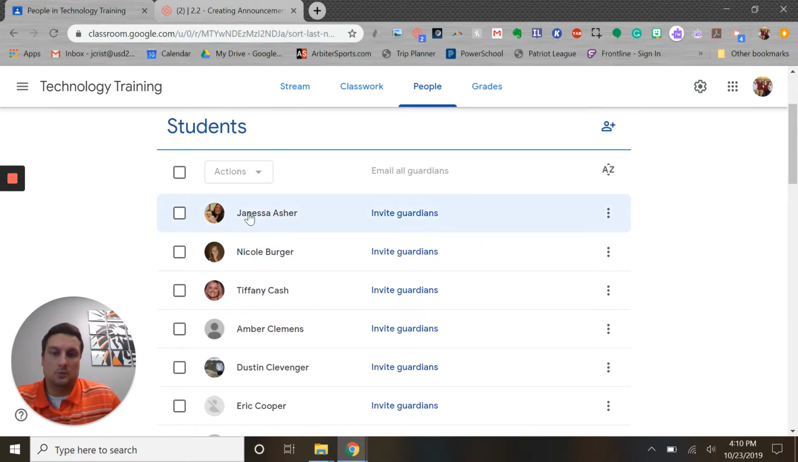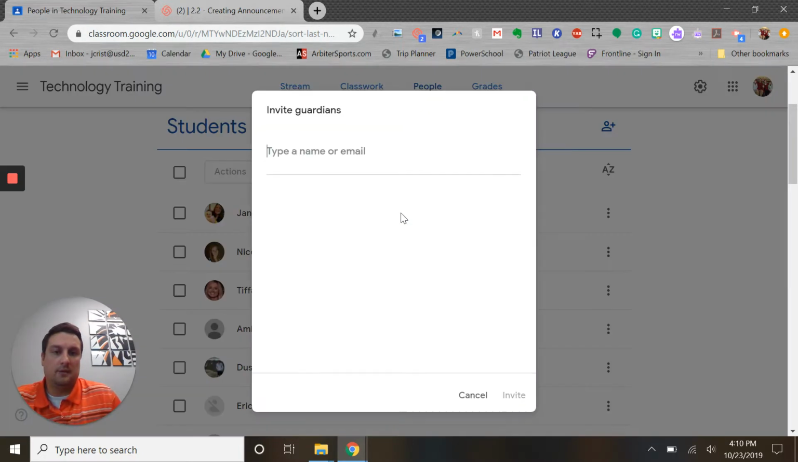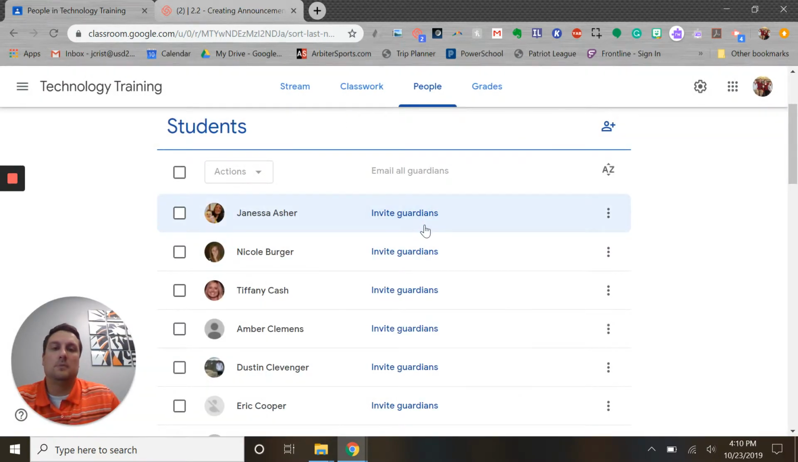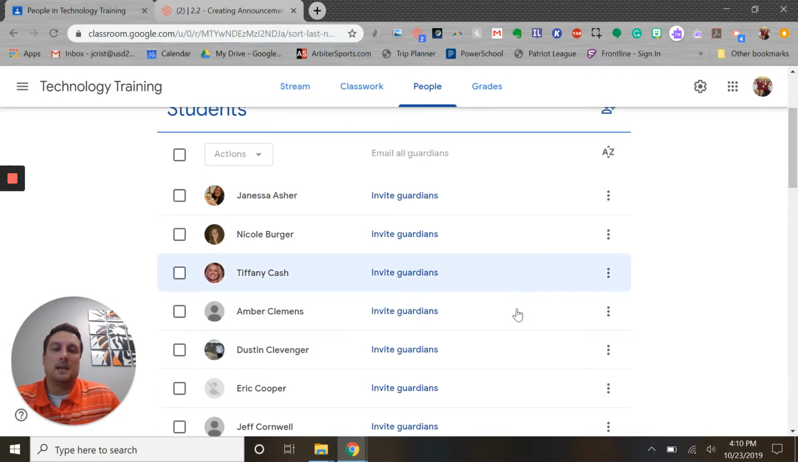But what you can do once you have your students in is you can come in and you can invite their guardians. And so again, you have to enter a guardian email. So that requires you to go to PowerSchool, find their email, or maybe you have them in your contacts list already from a list server that you're using or a group that you've made, but you can invite them to be a guardian as part of the course.